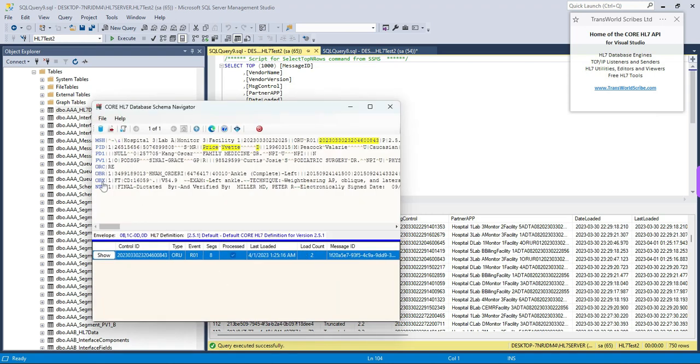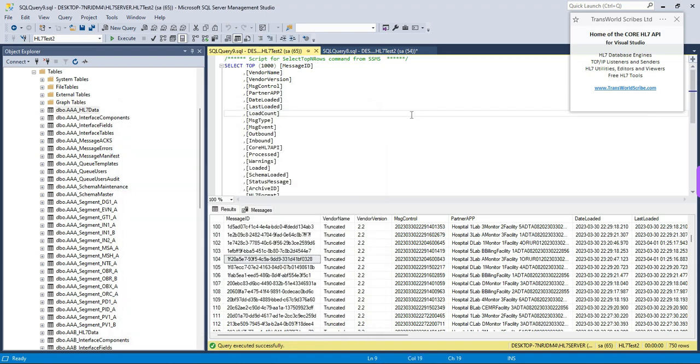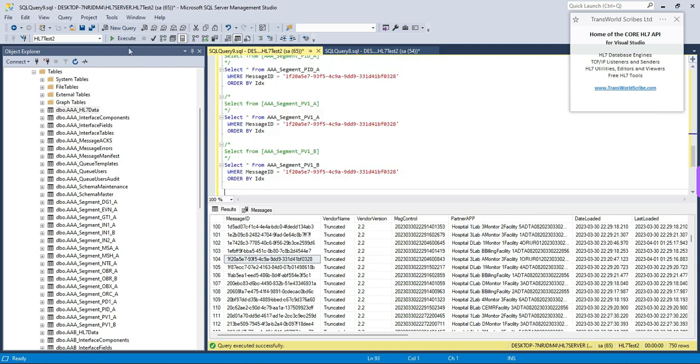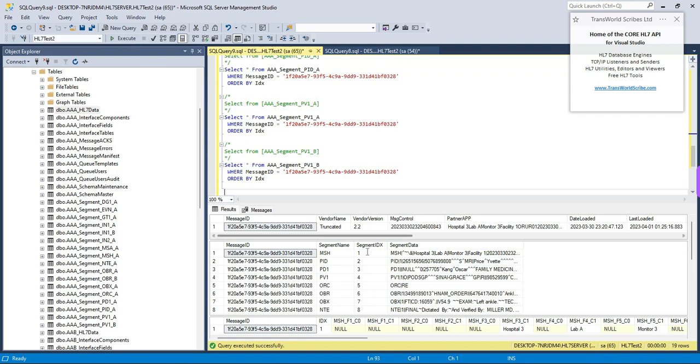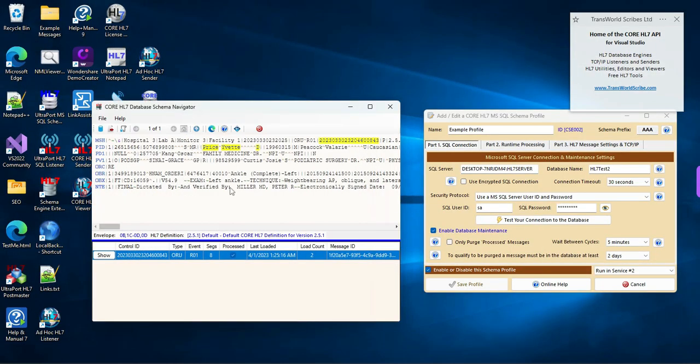I can do whatever I want to with it, including get a SQL statement that'll retrieve every piece of data about this message in SQL Server. And execute. And there it all is. Once again, very, very cool.